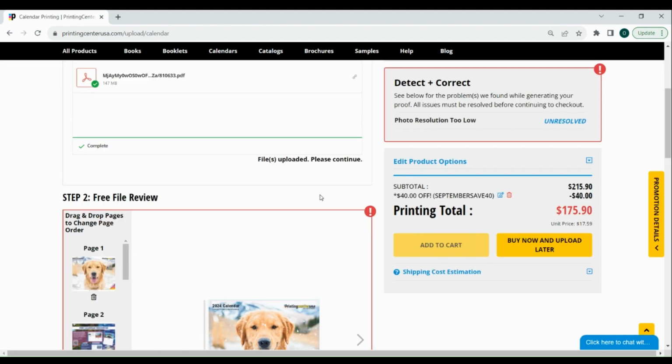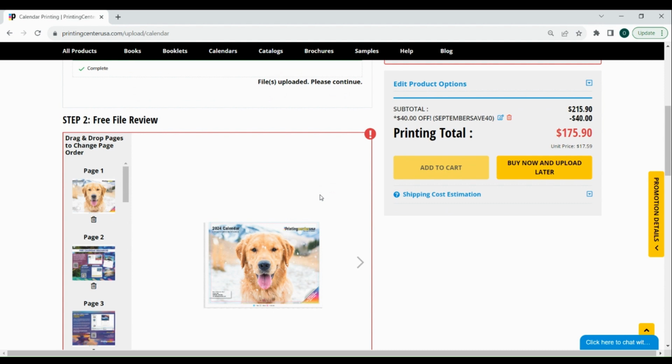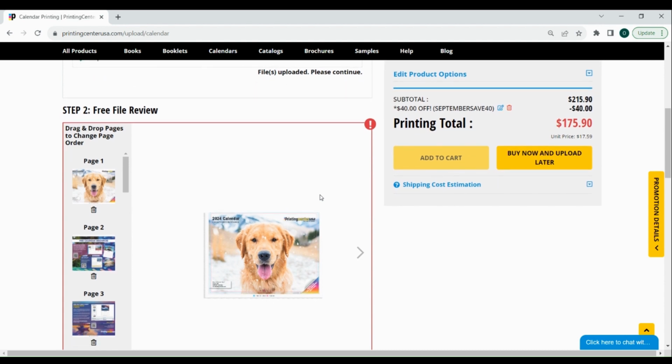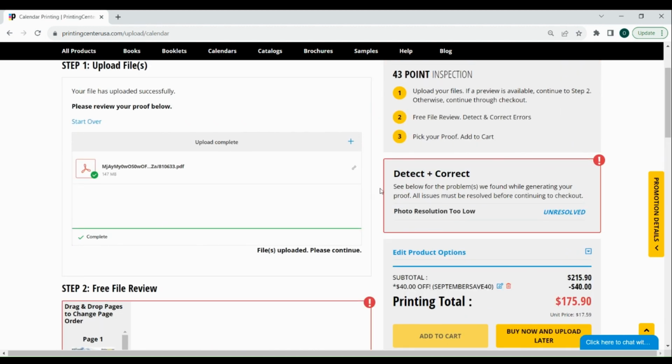Now that the system has finished its review, it has run a thorough 43-point inspection on my file. The inspection checks for a plethora of issues like fonts not being embedded, page count not matching the order, and more. If there are any issues on your end like my file, you will see a big red exclamation point. On the right hand side of this, there will be a box that says Detect and Correct. For my file, it is saying photo resolution too low.